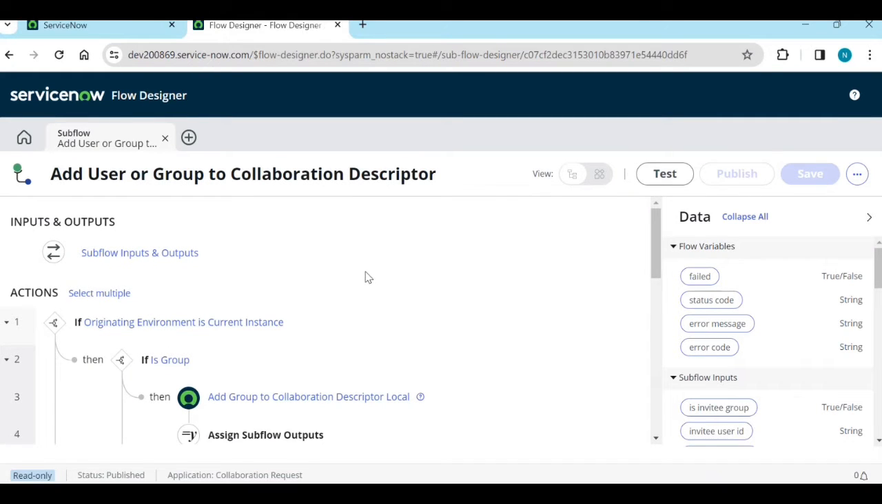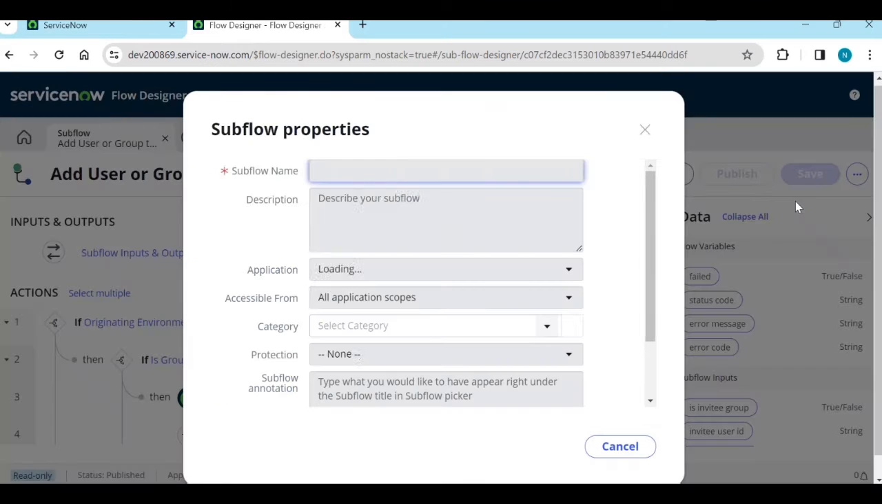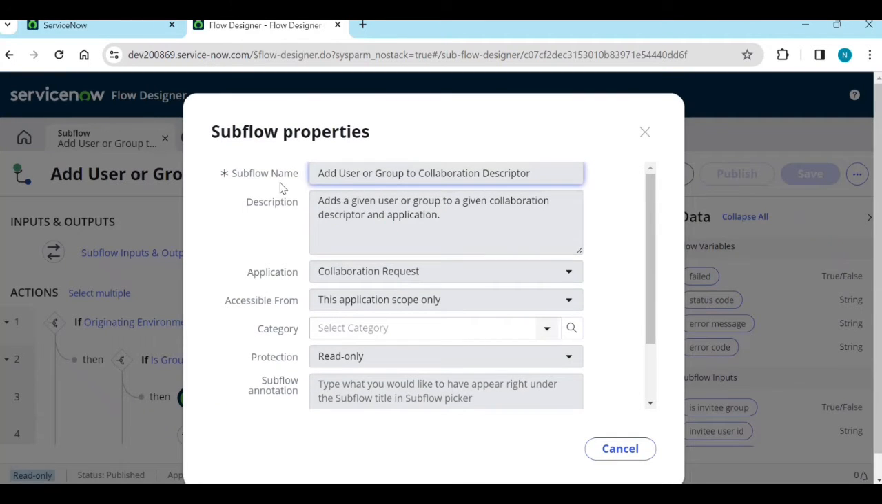Here you can see the properties in the subflow: the name of the subflow and the description, which says what it does, something like adds a given user or a group to a given collaboration descriptor. It is adding a user or a group to the given collaboration descriptor. Then there is which application scope it is, collaboration request or something.